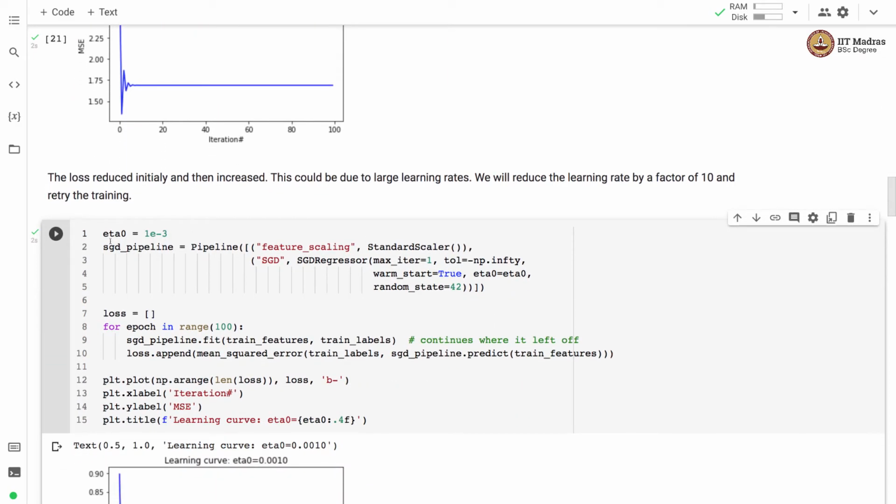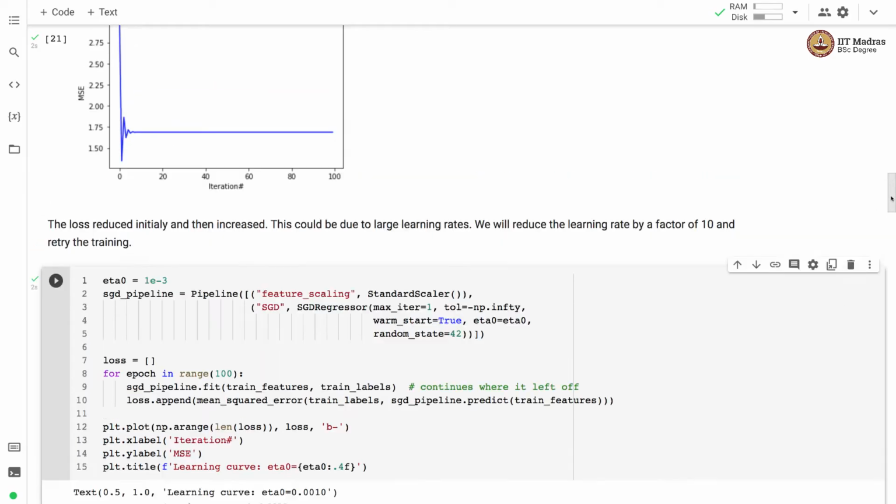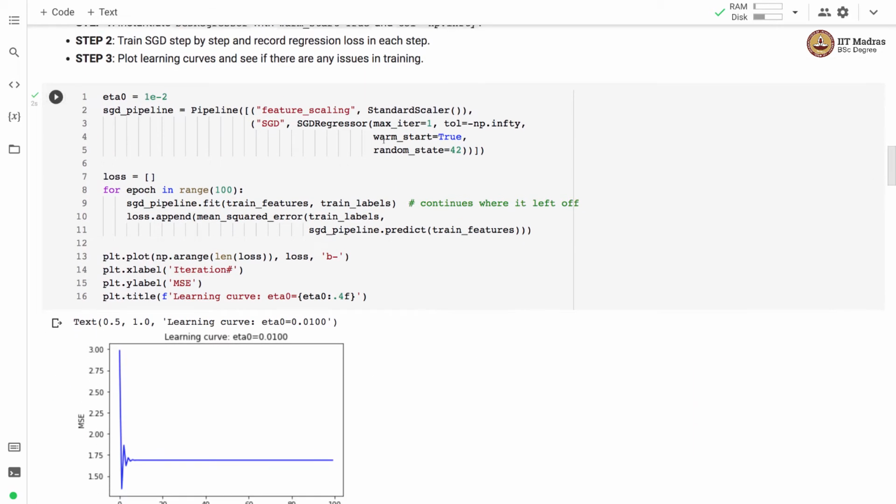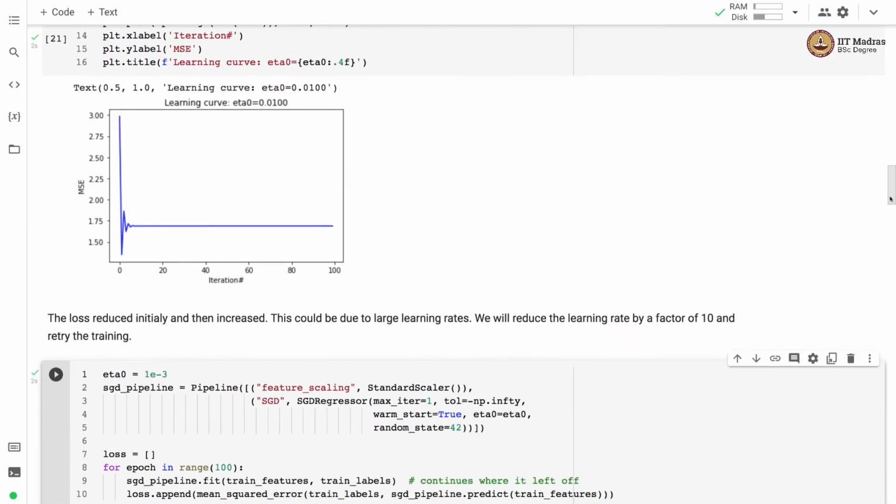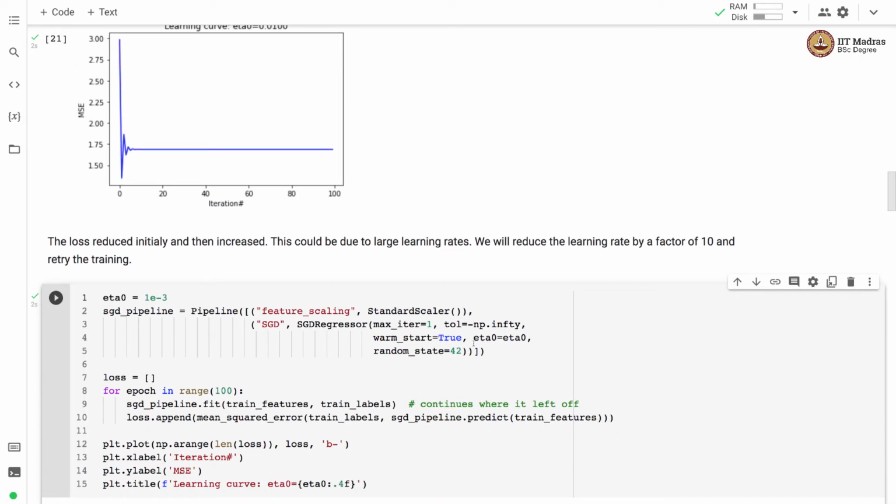So now we are using eta 0 as 0.0001, and we are setting this eta 0 value in the SGDregressor constructor. Everything from the previous step is exactly the same, except that we are setting the value of eta 0, which is the initial learning rate. And just to remind you, the learning rate schedule used here is inverse scaling, and with inverse scaling the learning rate is reduced in every step. So here we are setting the initial learning rate.